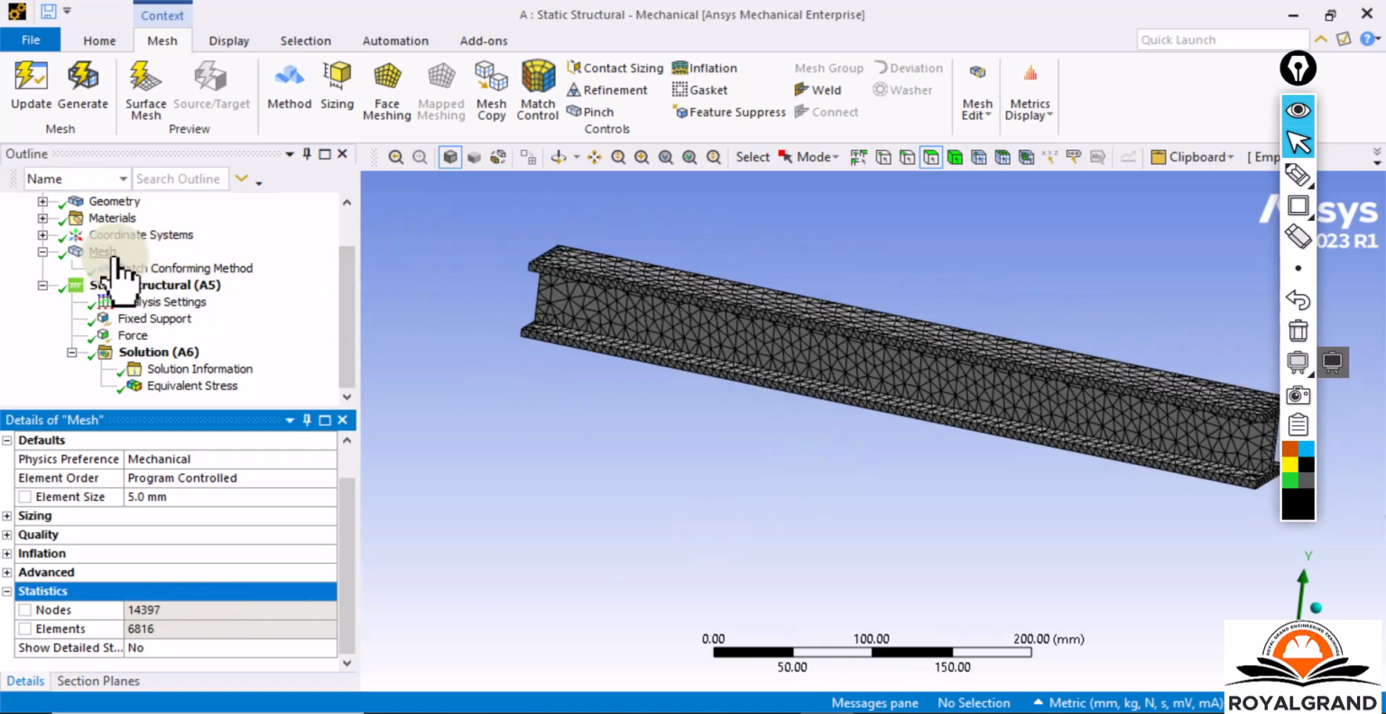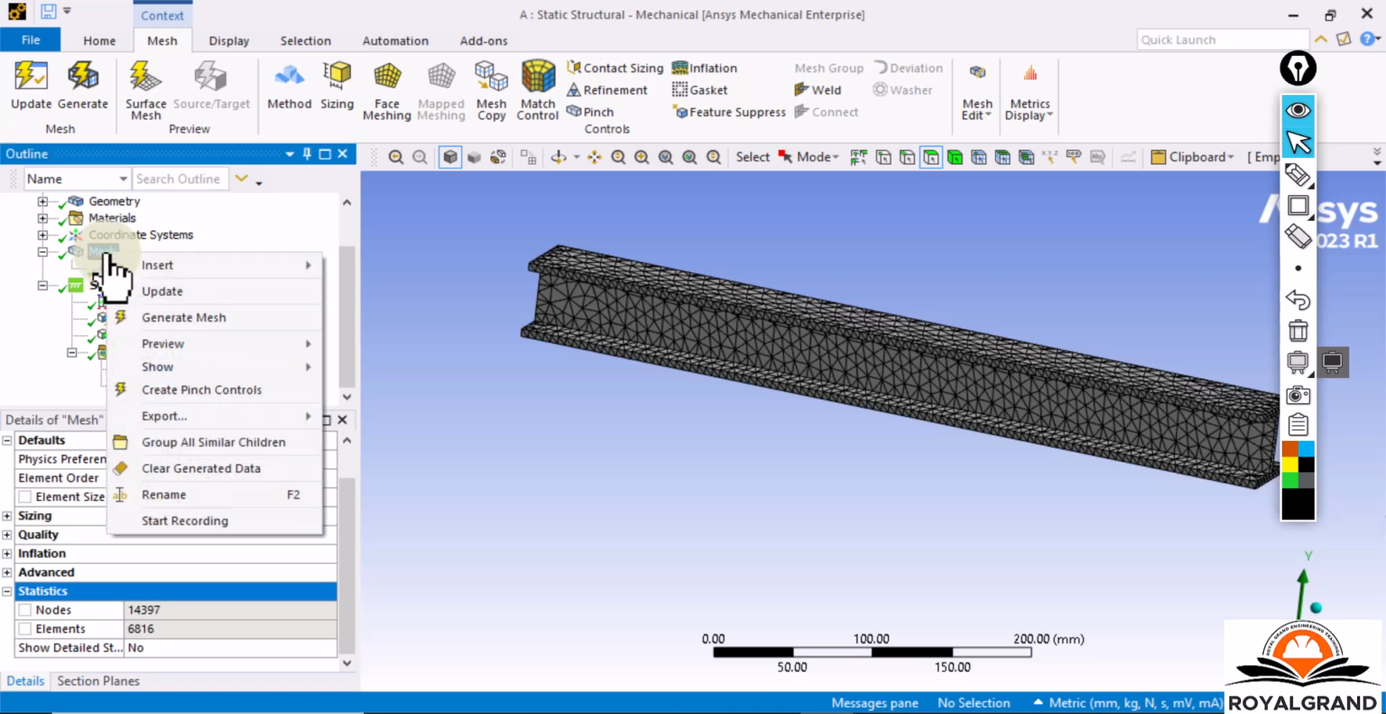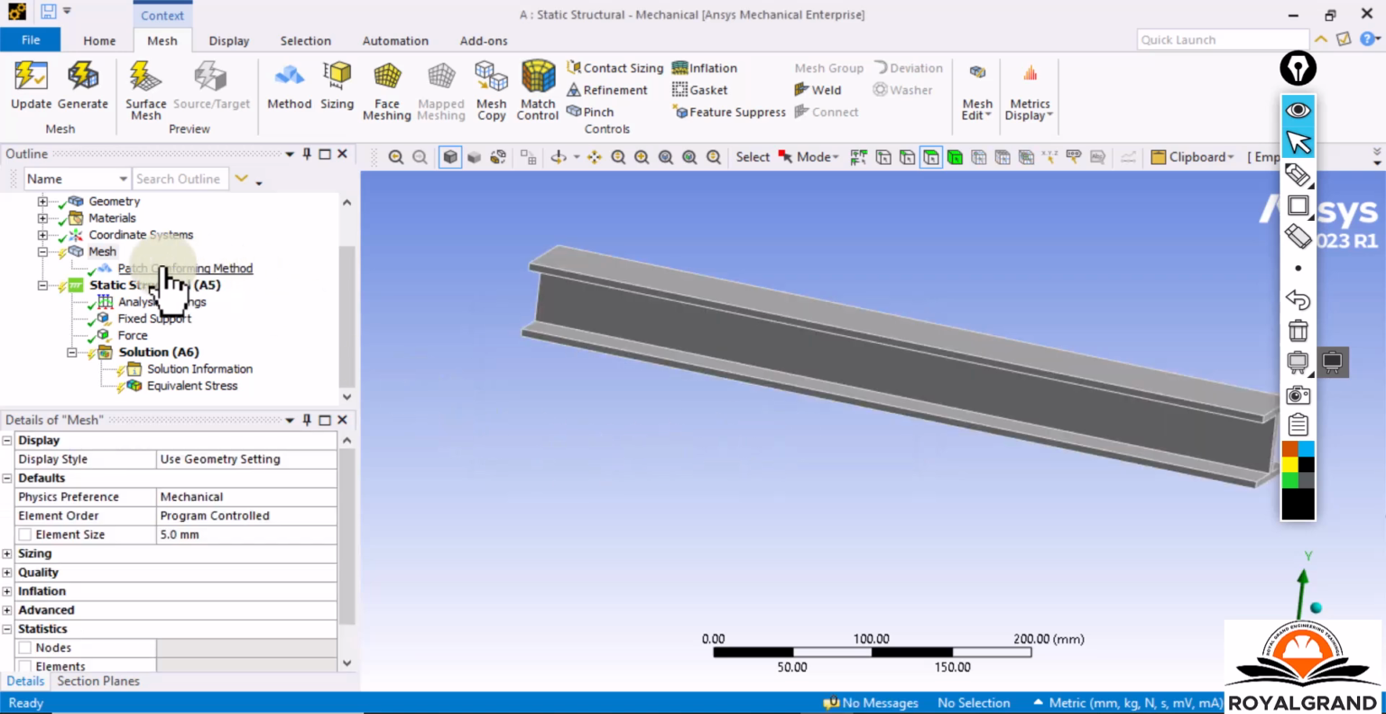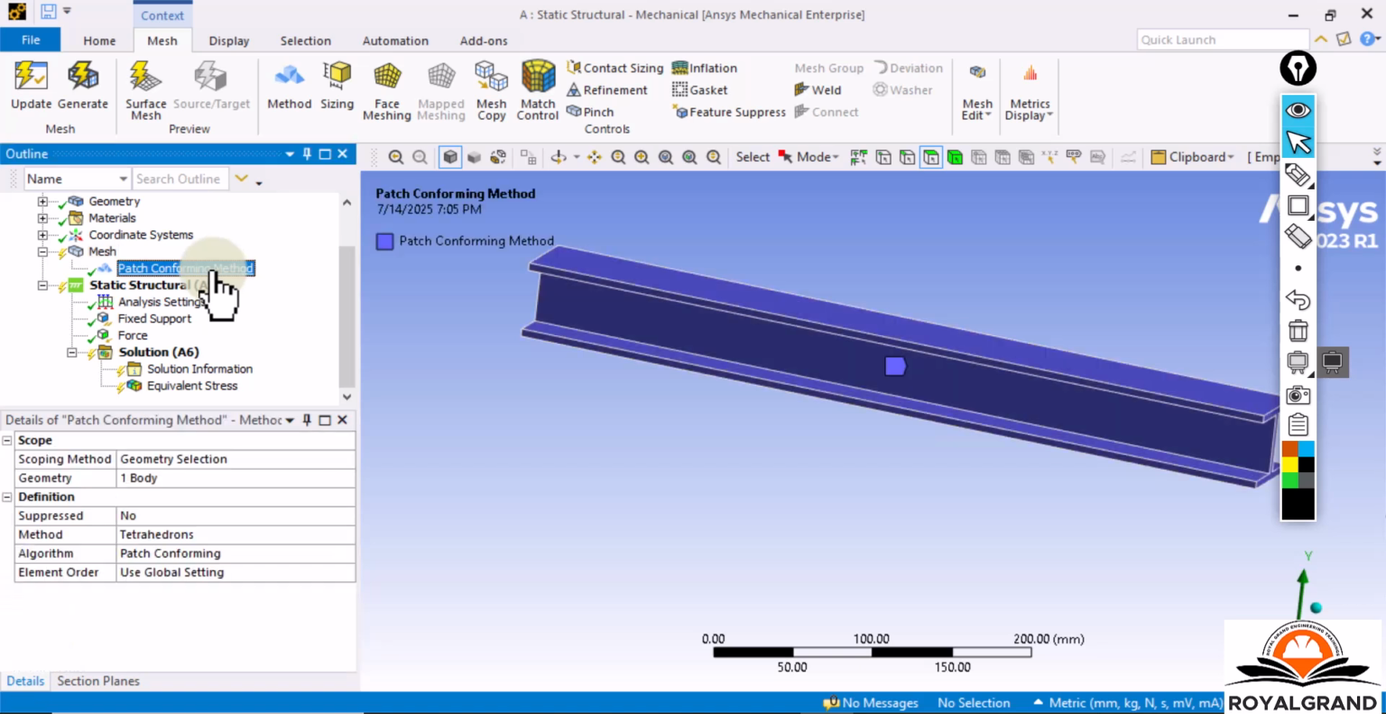So you go to your mesh, right click and scroll down to clear generated data. It will ask: do you want to clear all meshes, results and any restart points from this model? We say yes to clear our mesh data. I'll click on this and delete it.